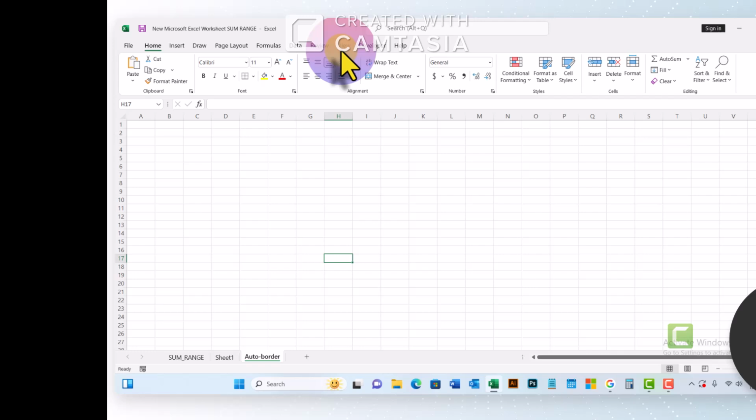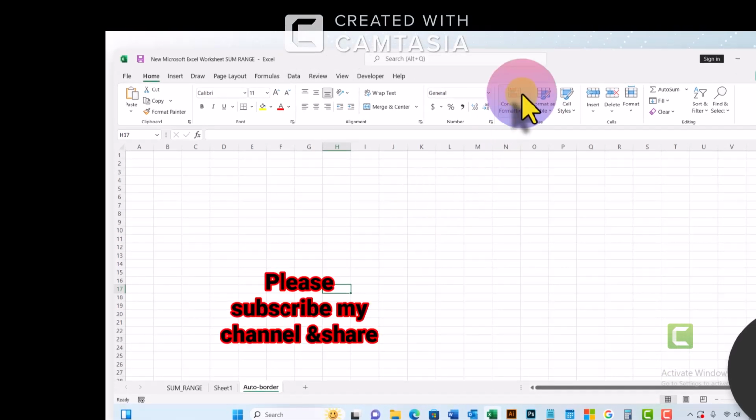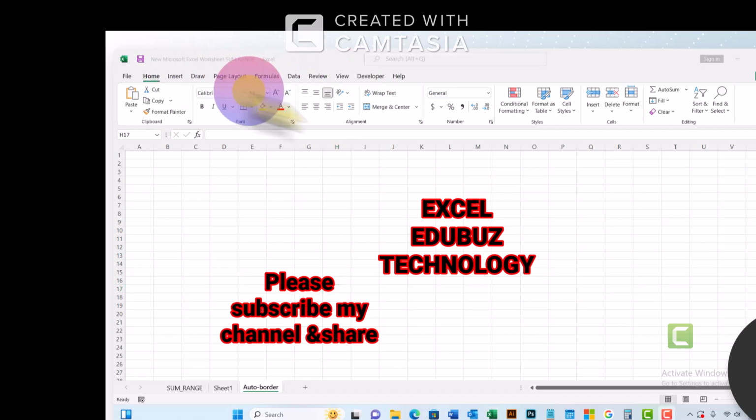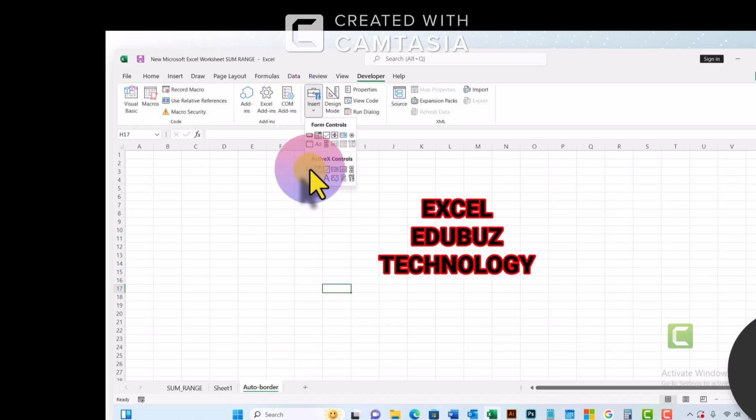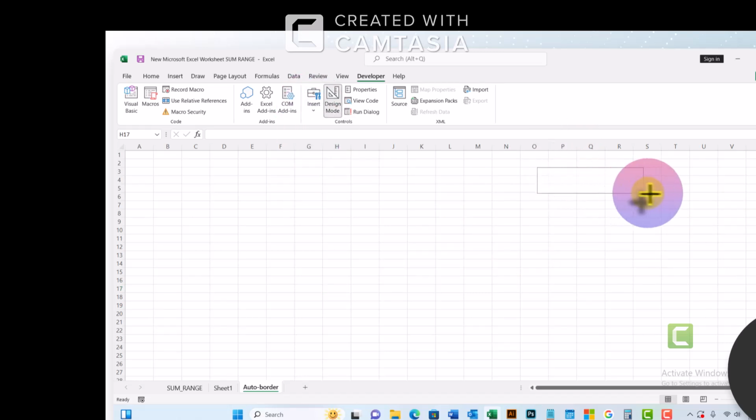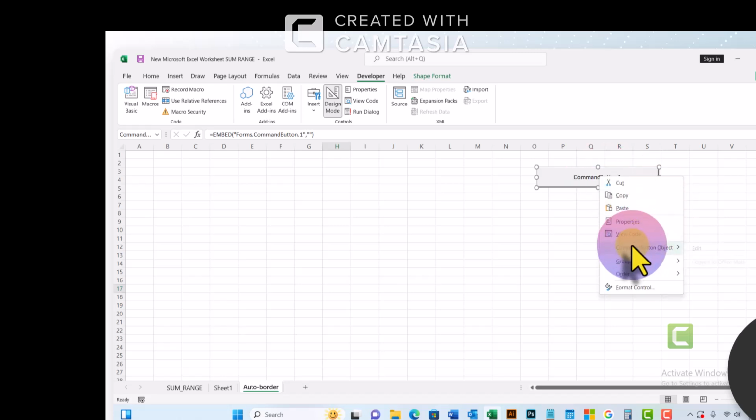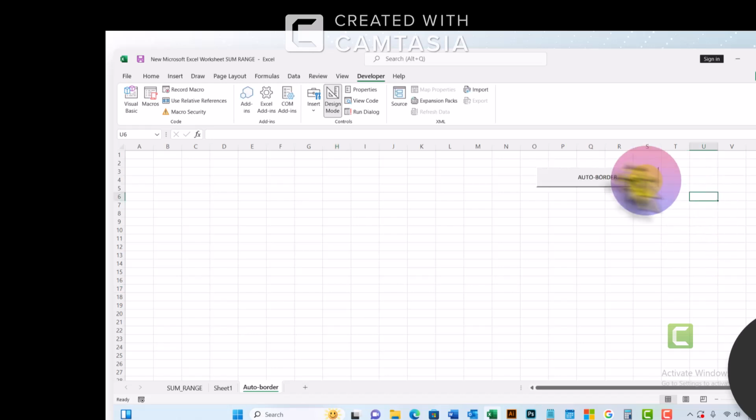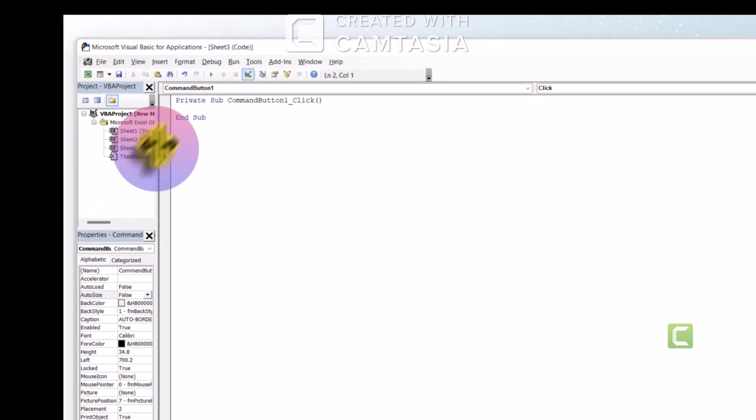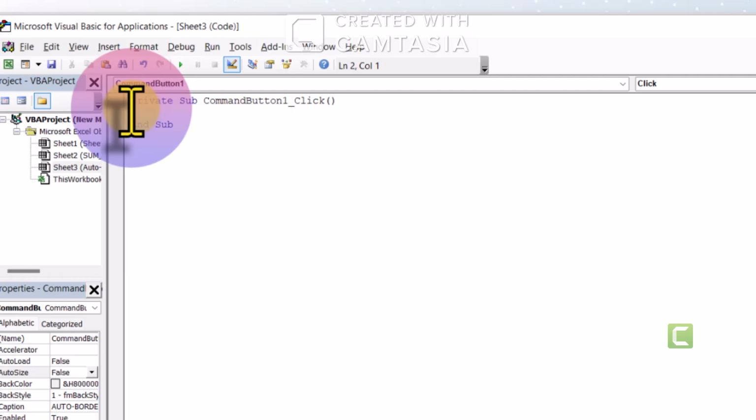Now I am ready to show auto borders on the Excel sheet. Now I am going to the Developer tab and take a command button, edit command button, Auto Borders. Now I'm writing dynamic VBA coding for auto border.